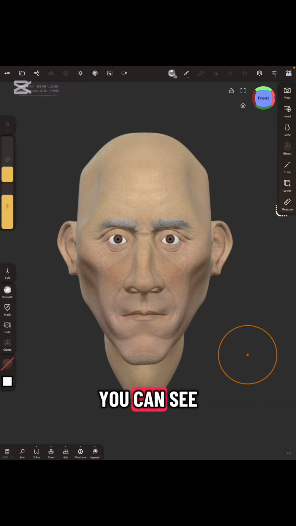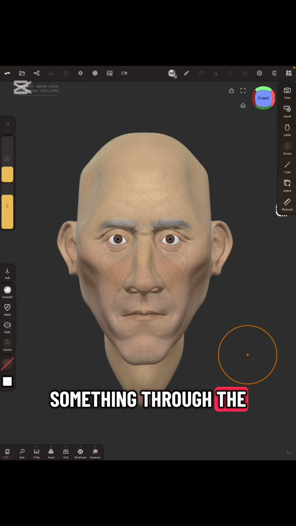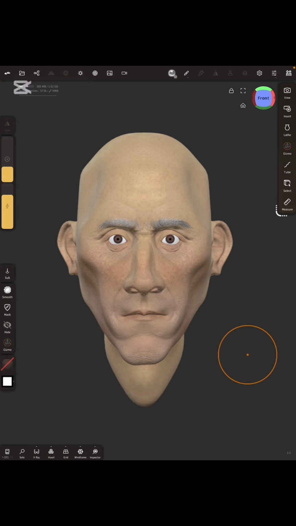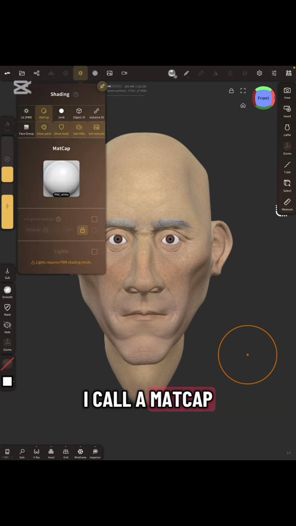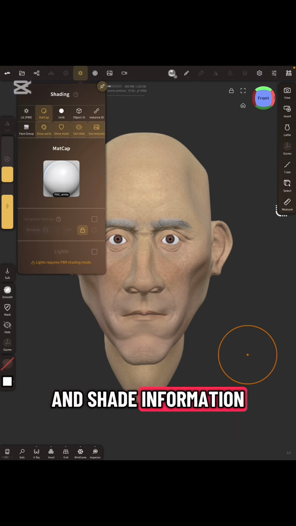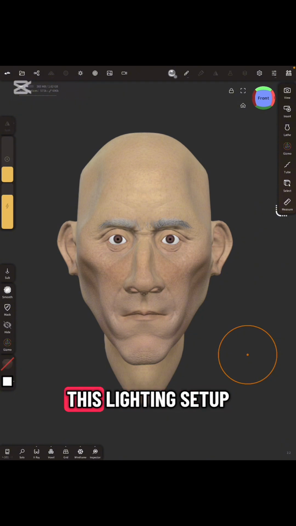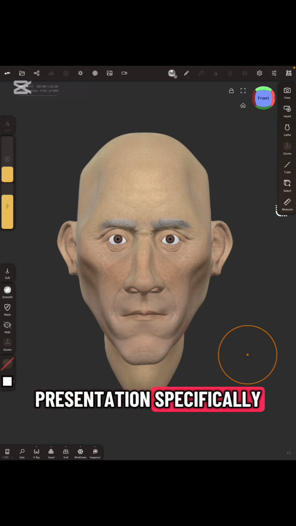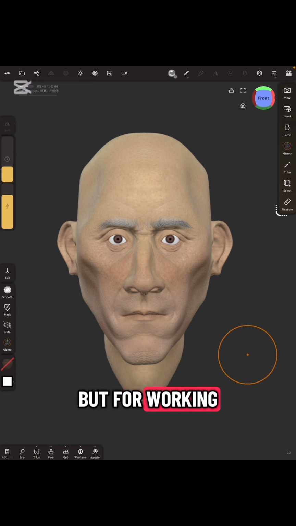Right now, as you can see, I am communicating something through the lights that are available on my sculpt. Here is what I call a matte cap, and it is a baked-in material that has lighting information at the top, shade information at the bottom, and color information. These three allow this lighting setup, which is baked into the material, to communicate to me, the creator, where the shapes are, how they're behaving, and how I may improve them. This is something that's not for presentation specifically, but for working purposes.